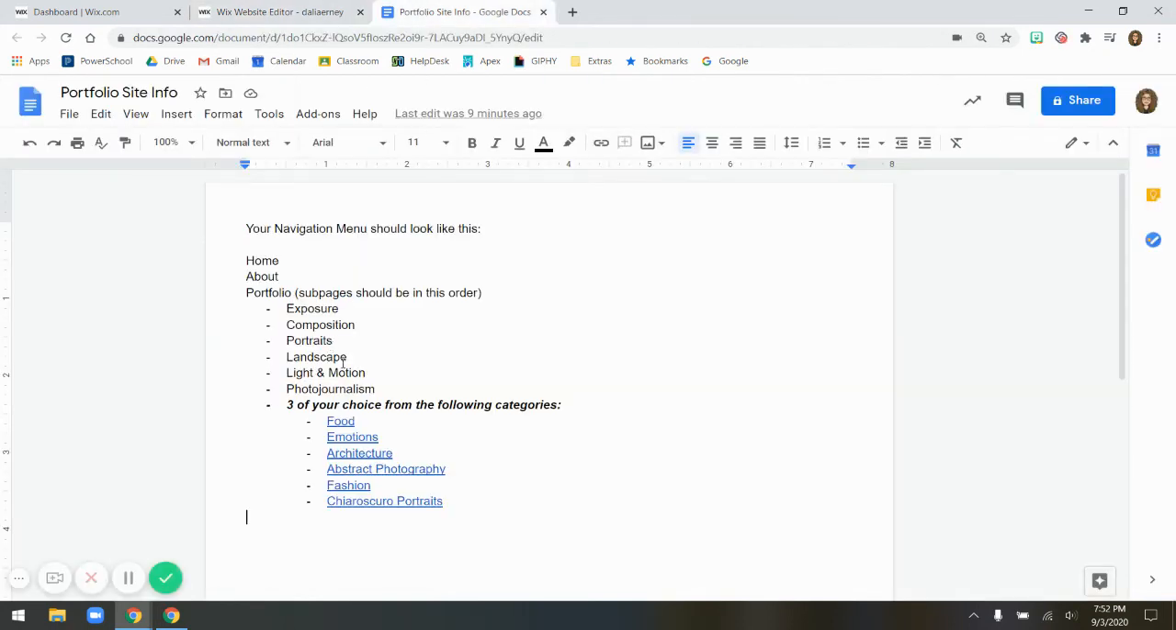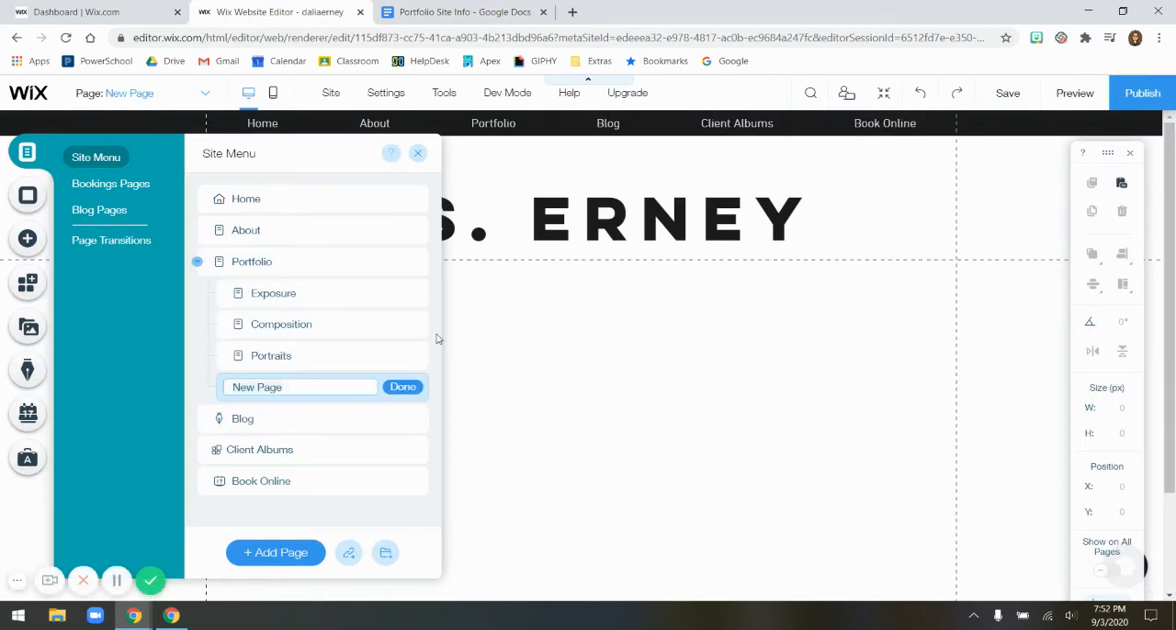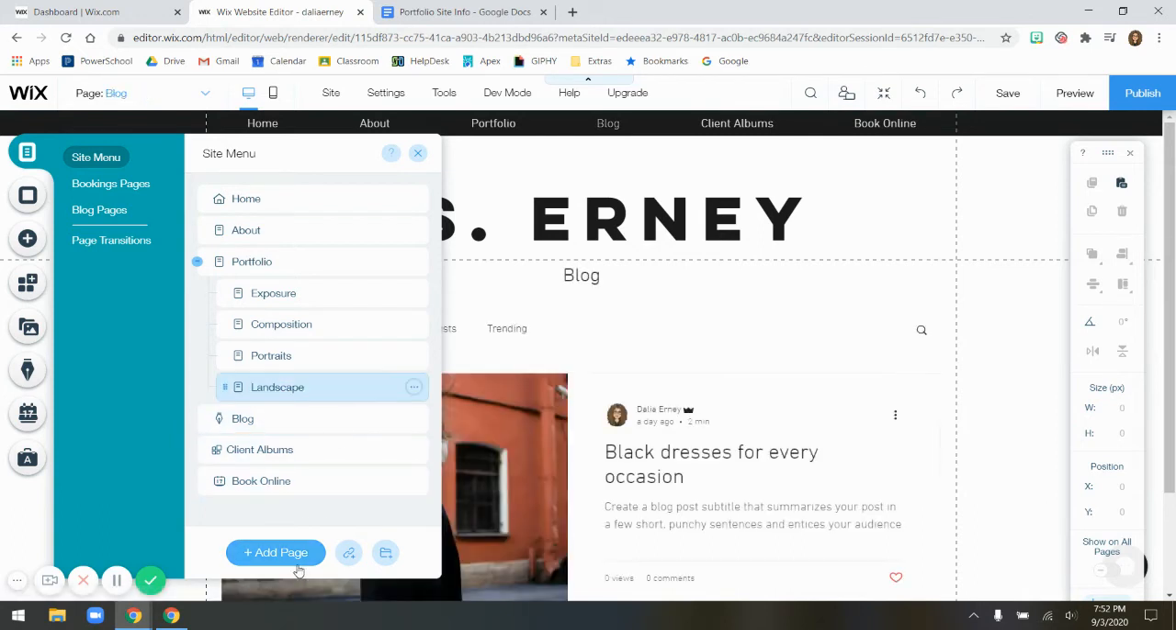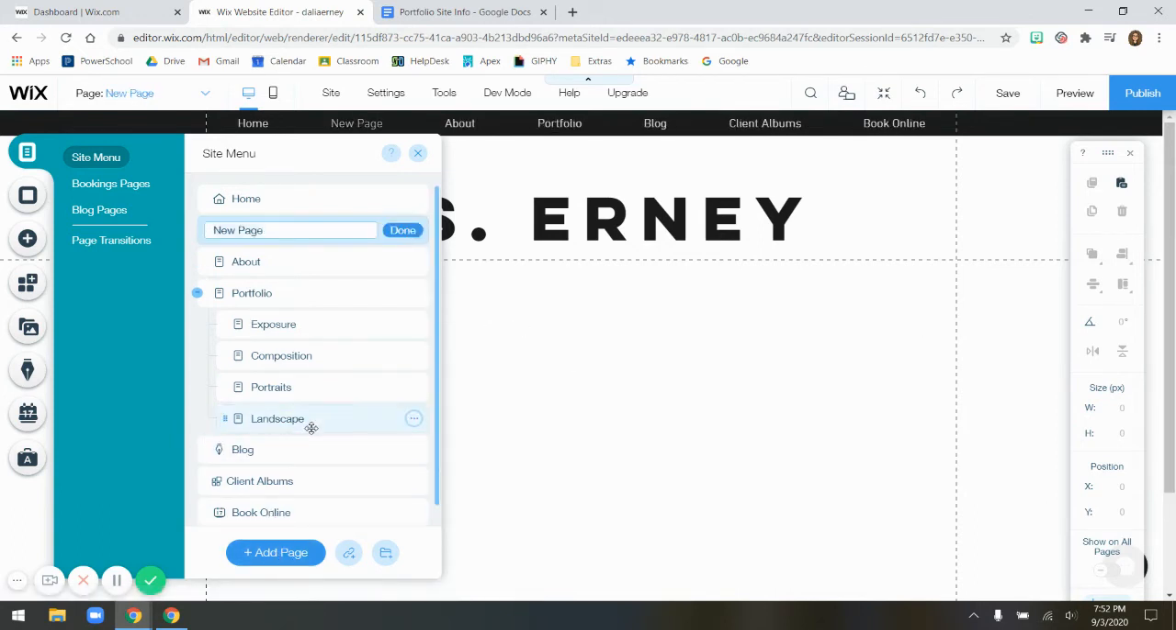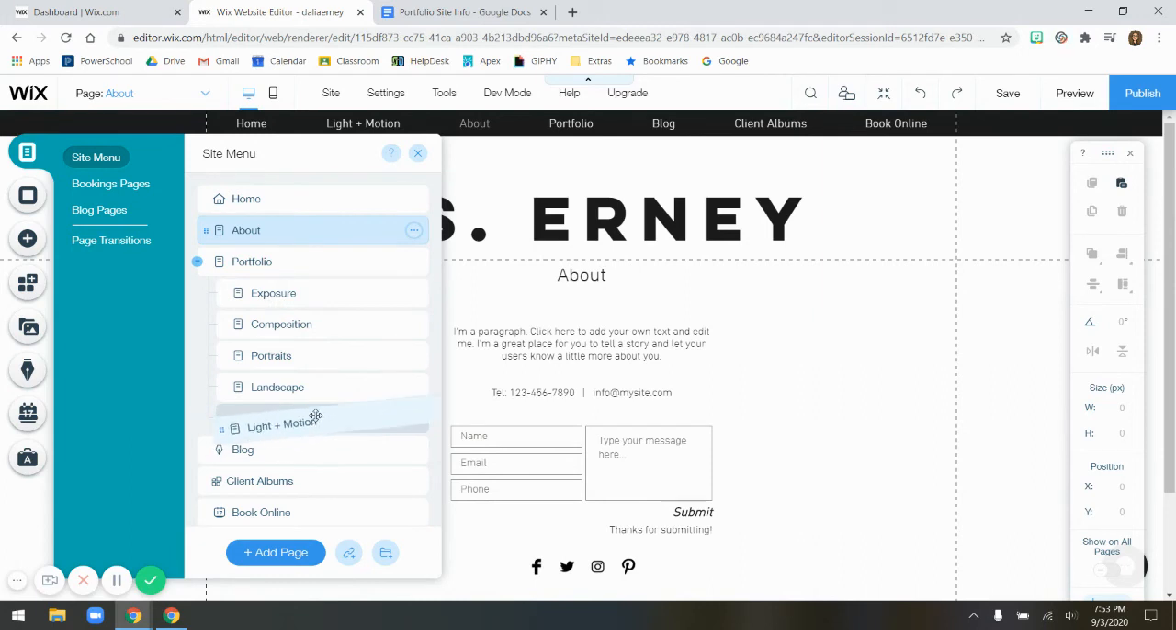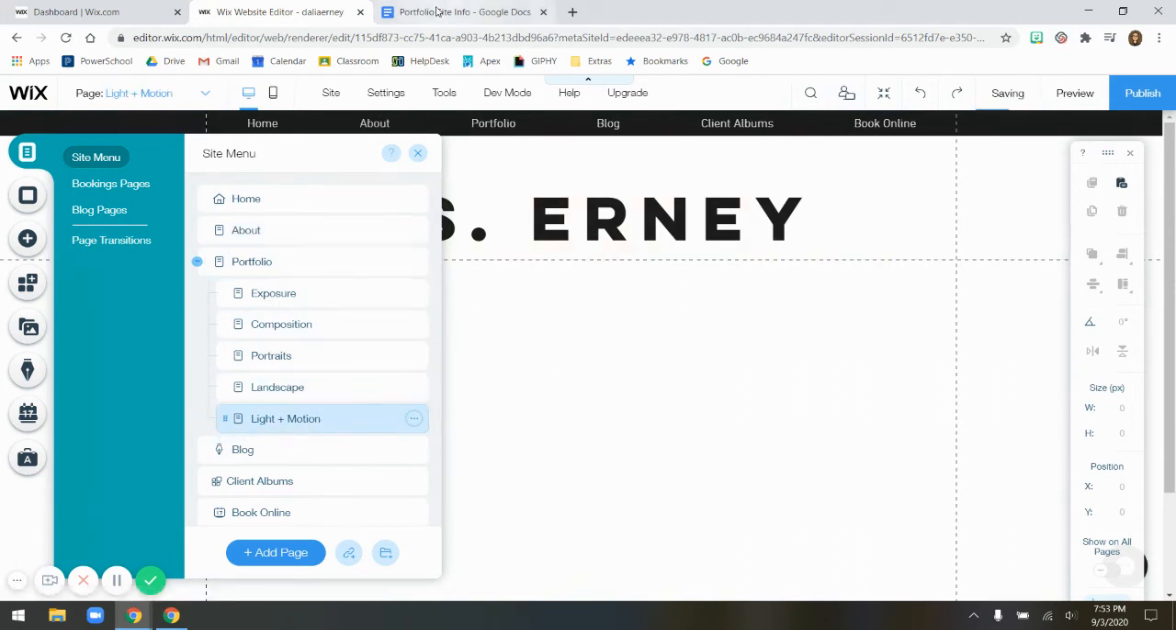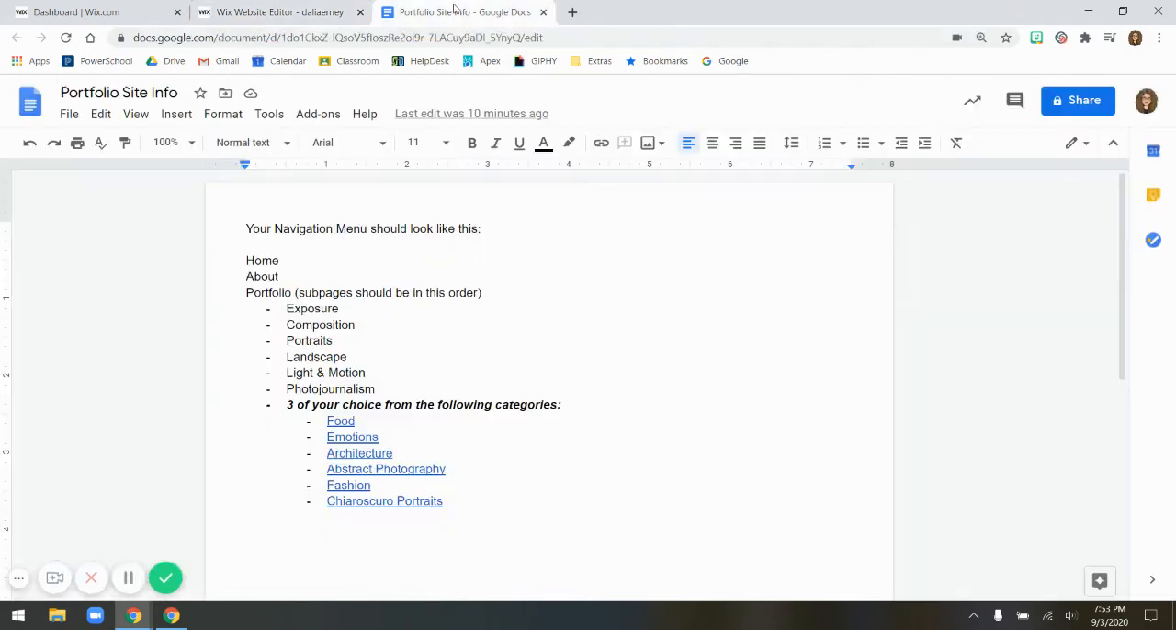So I've got portraits, landscape, light, and motion. I'm going to try and remember two at a time here. Landscape. And this one decided to add up here, which is lovely. So I'll title it first. Light and motion. And then I'm just going to drag this down and over so it sits underneath the portfolio tab. We've got a photojournalism. All right.